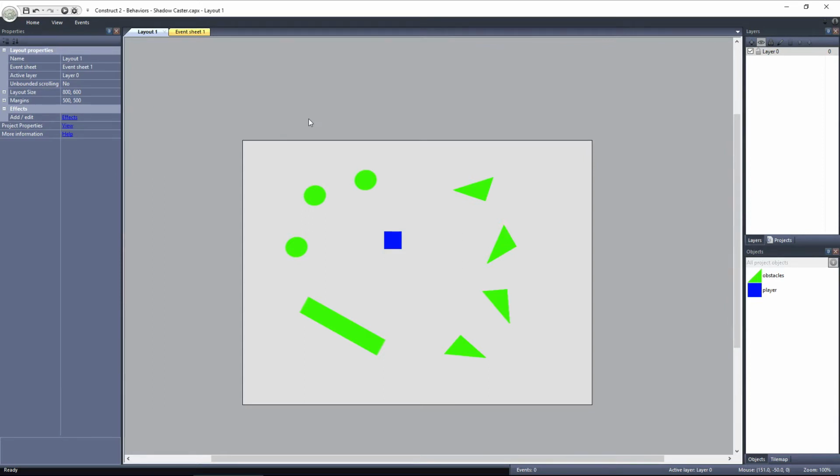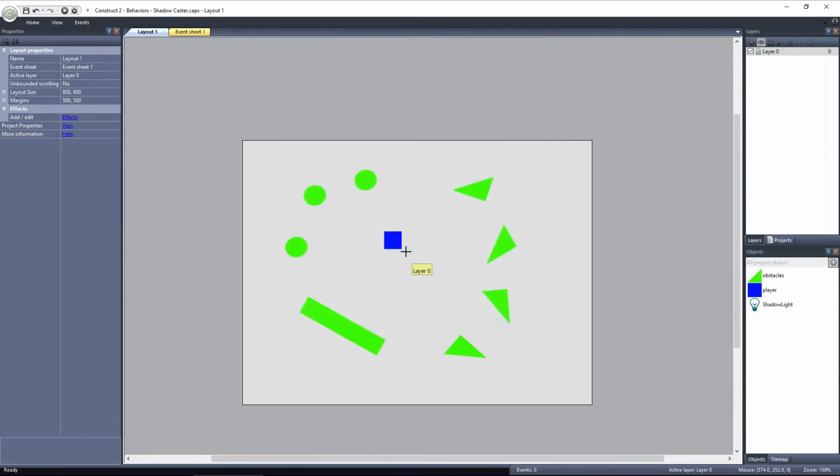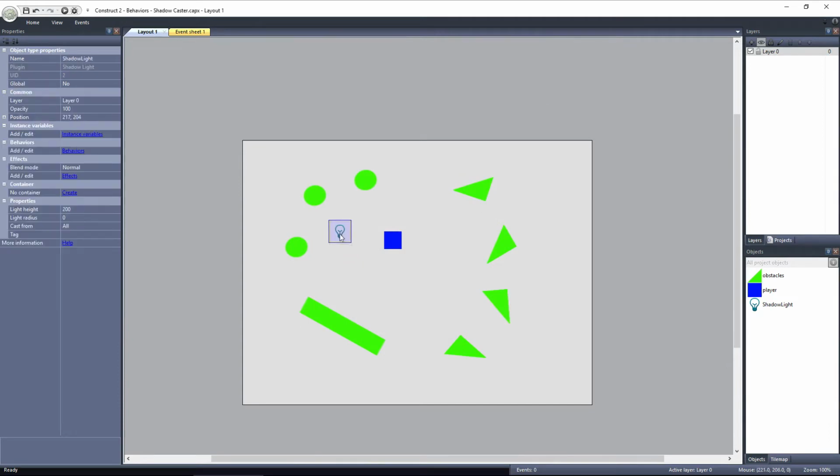The first thing we need to do to get these objects casting shadows is to add the shadow light object to the layout. Double-click anywhere in the layout and insert the shadow light object. The shadow light object is the light source. For an object to cast a shadow, it has to have a light source.